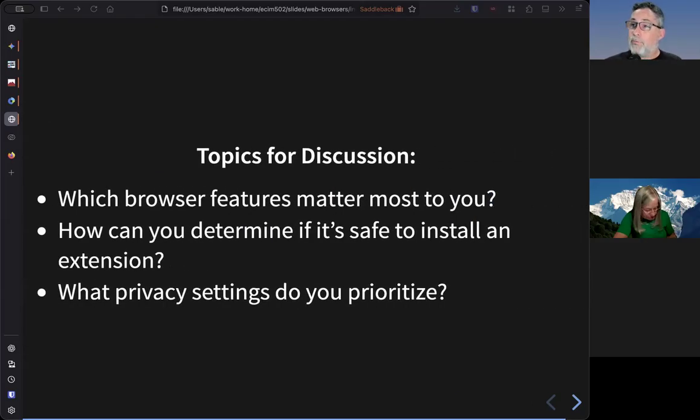So after the video and after the break, we'll talk more about different browsers and browser features. We will look at some extensions and see if we can figure out whether it's safe or not to install, and go through some privacy settings in different browsers.